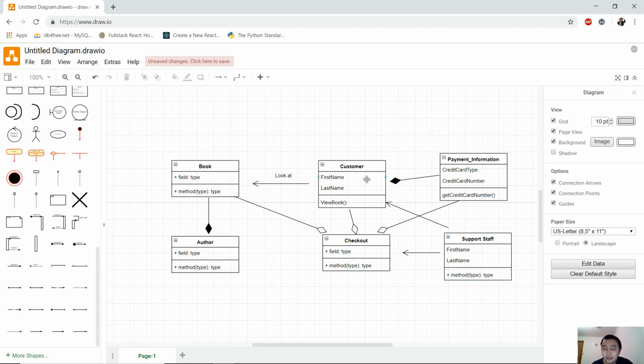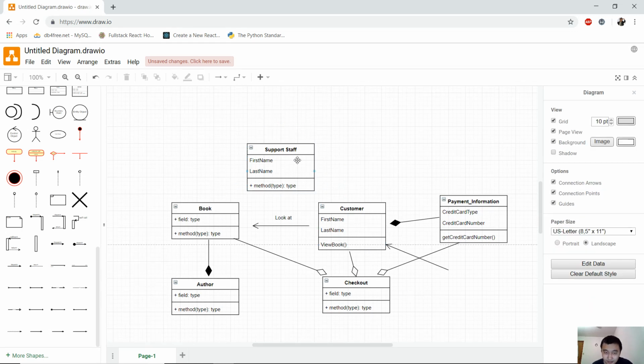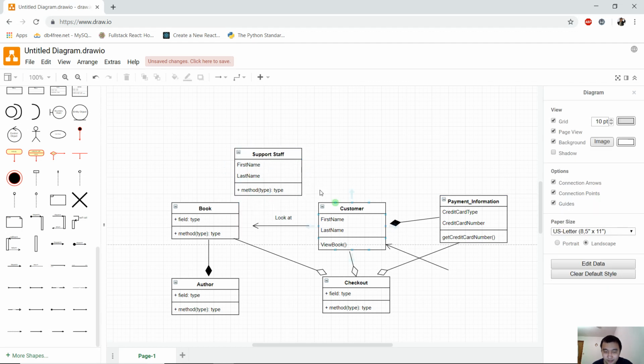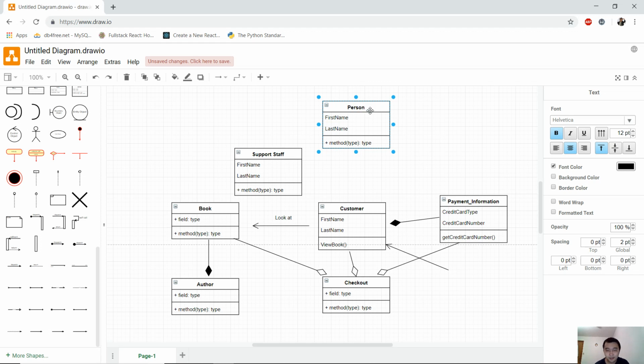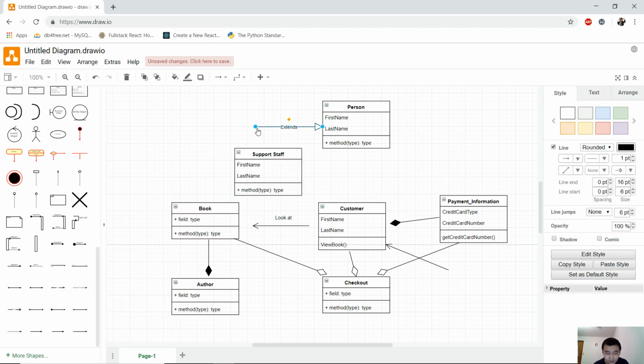Whenever you see two different entities that can share attributes, it is best to generalize them into a more generic object. So in this case, if I really want to, I can have both customer and support staff inherit from just person, right? Person has first name, last name, and they would inherit from this object, person.